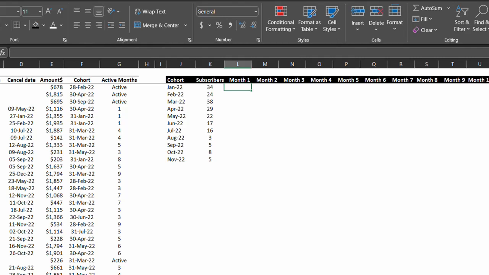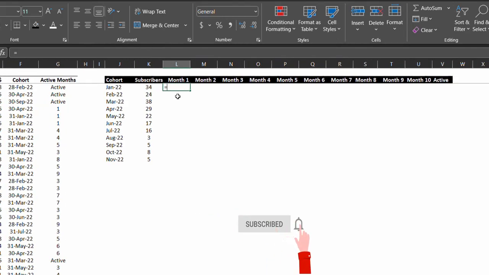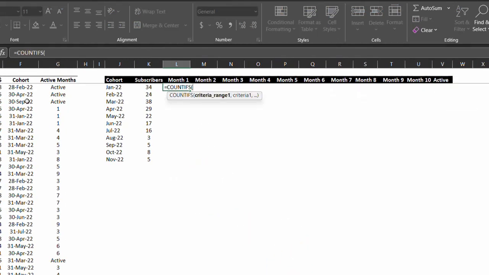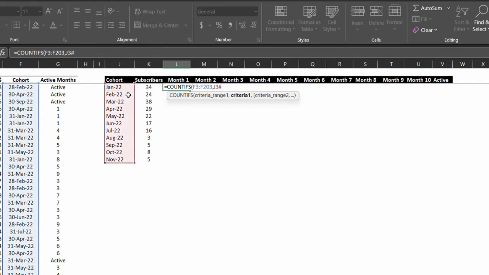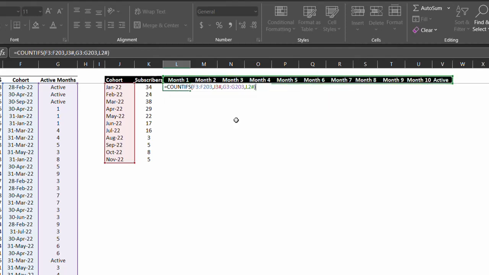Now use the COUNTIF function to count the number of subscribers that were lost per cohort. Criteria range 1 is column F and criteria 1 is J3. Add the hash symbol to reference the spill range. Criteria range 2 is column G and criteria 2 is L2 with the hash symbol to reference the spill range. Close the bracket and enter.